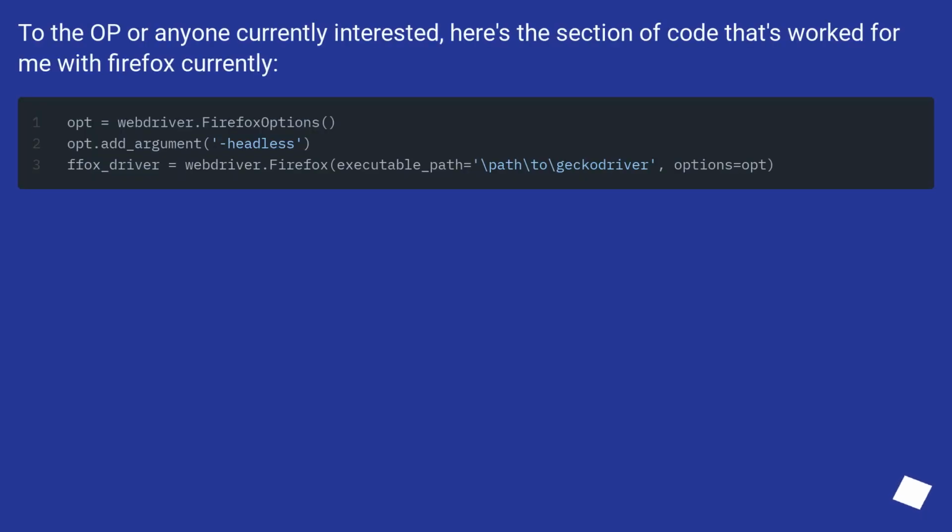To the OP or anyone currently interested, here's the section of code that's worked for me with Firefox currently.